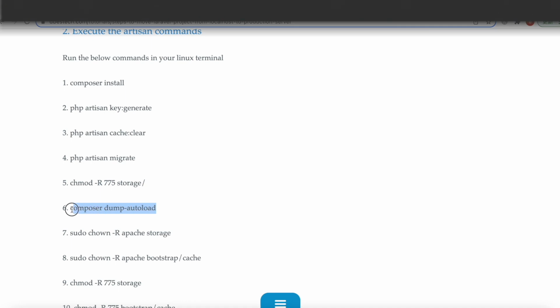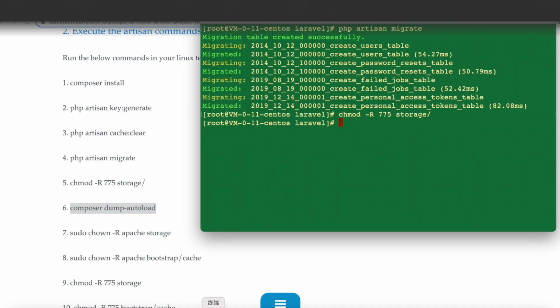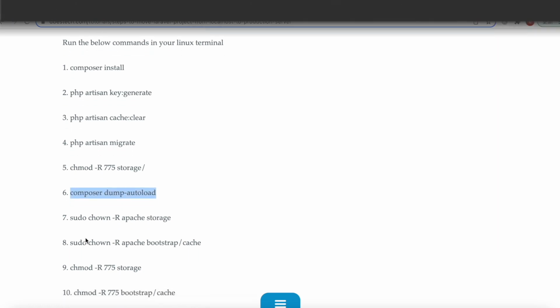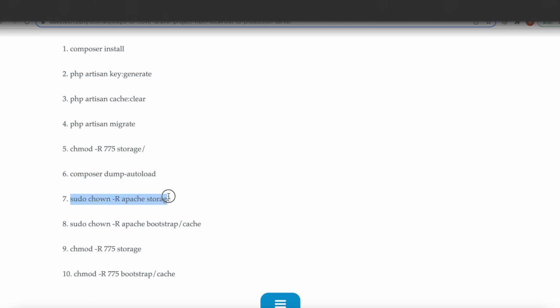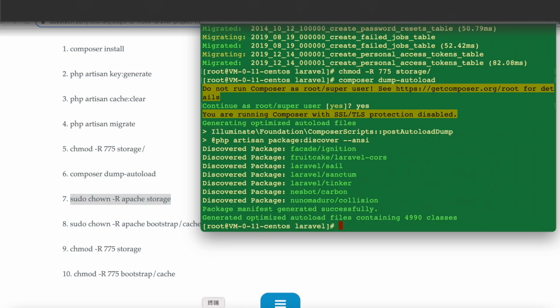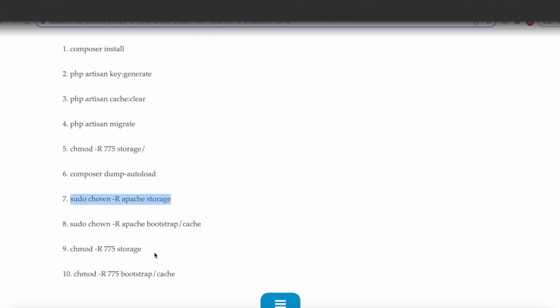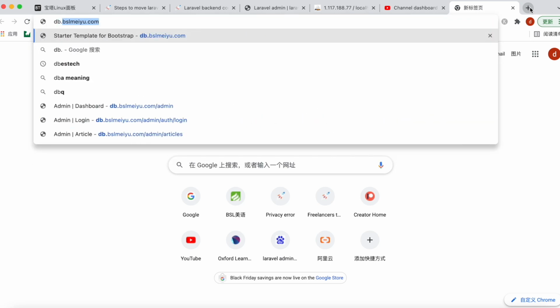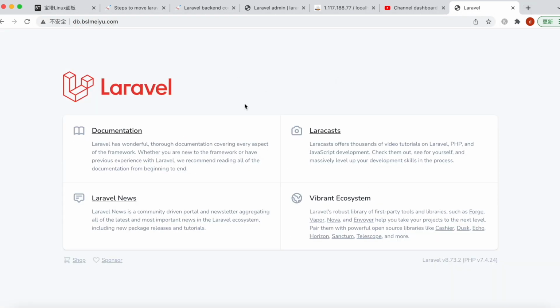And I think we can dump our Composer autoload. We don't need this for now, but you can do it even later, it doesn't matter. Now I think this might also be important, so let's go ahead and do it. These are not that important for now, so we can skip them, but if we have a permission error we can go ahead and do it. All right, now after this I think we'll be able to access our front end. This is the front end that came with the default Laravel application.